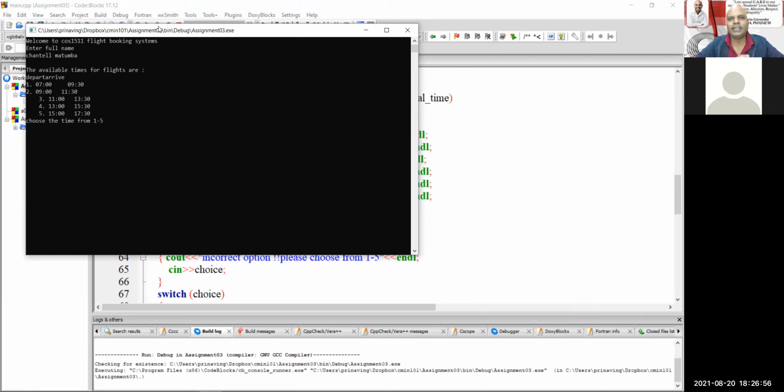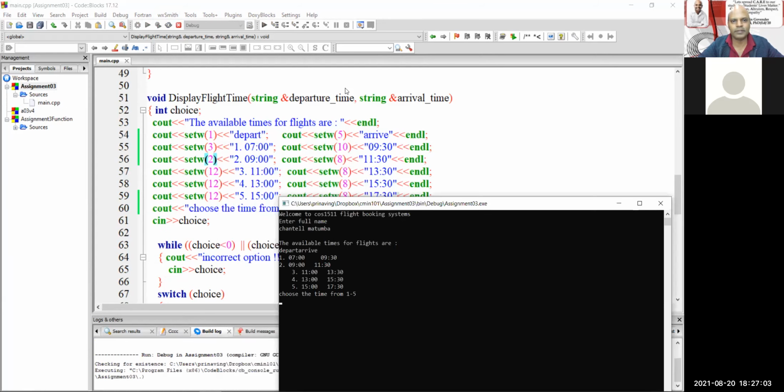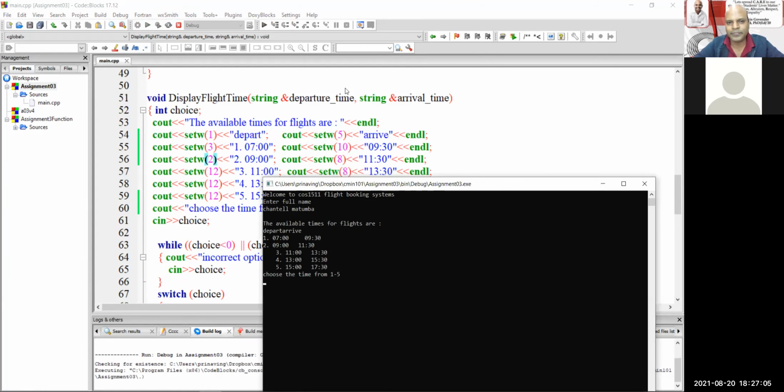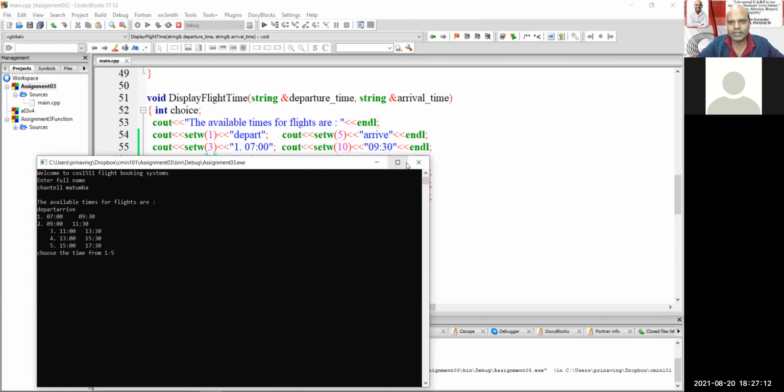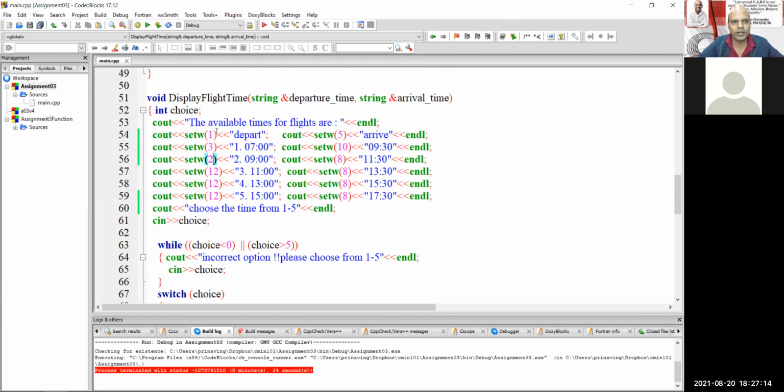Ah, look at that, Chantal. Can you see what happened now? There's the 1 and 2. It's off. It doesn't look right, does it? It's not too good. So let's put it back to setw 12, and the set width from here to be 8. So it's just to make it look nice and pretty, Chantal.